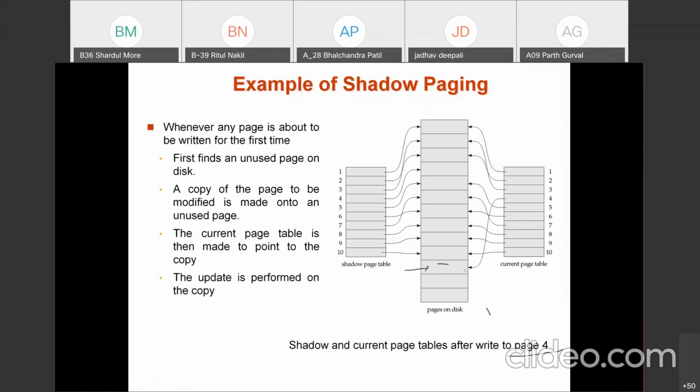Then the update is performed on the copy. Whatever value they want to write, suppose we want to update the data item A, or the data item B, it is updated on this new page, on this new copy. And once it is completed, have you understood?